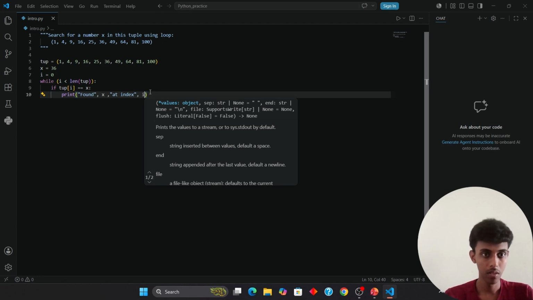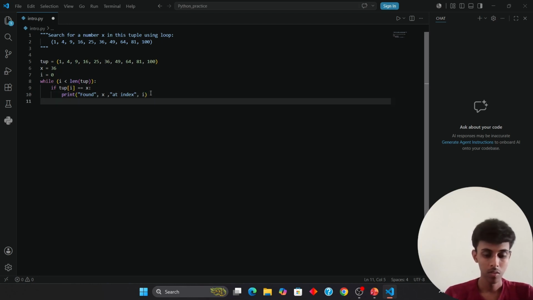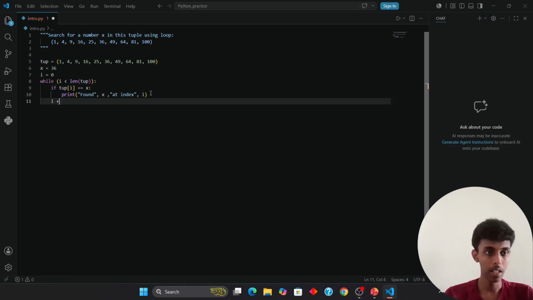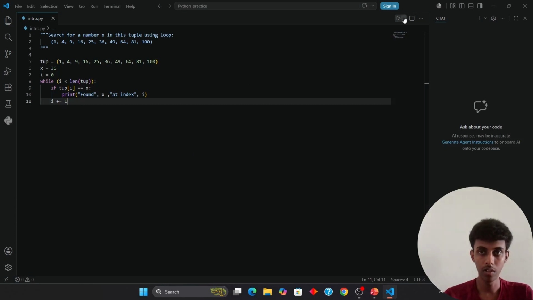Then we will increment the variable i by 1. So i is equal to i plus 1. i plus equal to 1 is the same as i is equal to i plus 1. Now we will save the file and run the code.